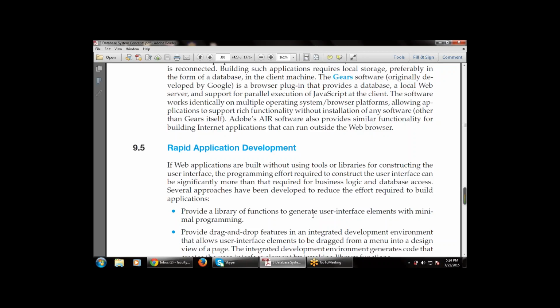So this says if the web applications are built without using tools or libraries for constructing the web user interface, the programming effort required to construct the user interface on top of the business logic and the database access is large. Different approaches have been developed to reduce the effort required to build the application. Now what are the various approaches that are built?